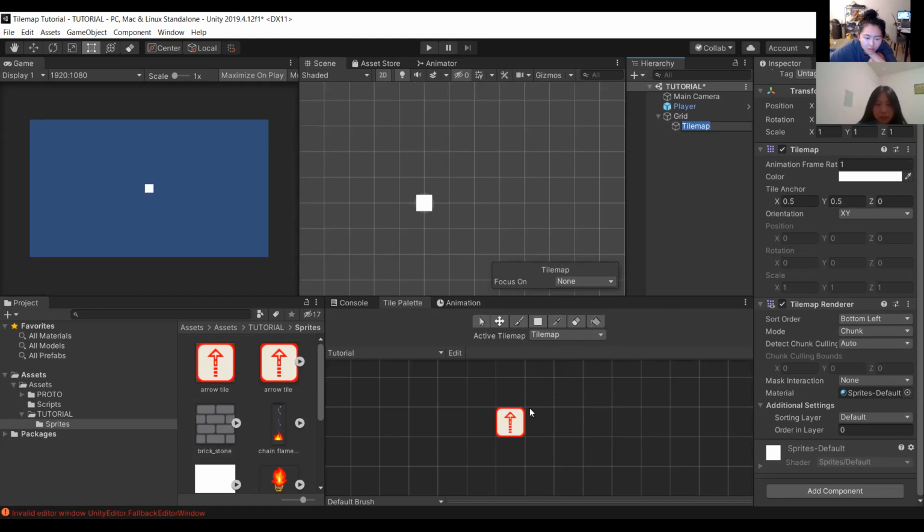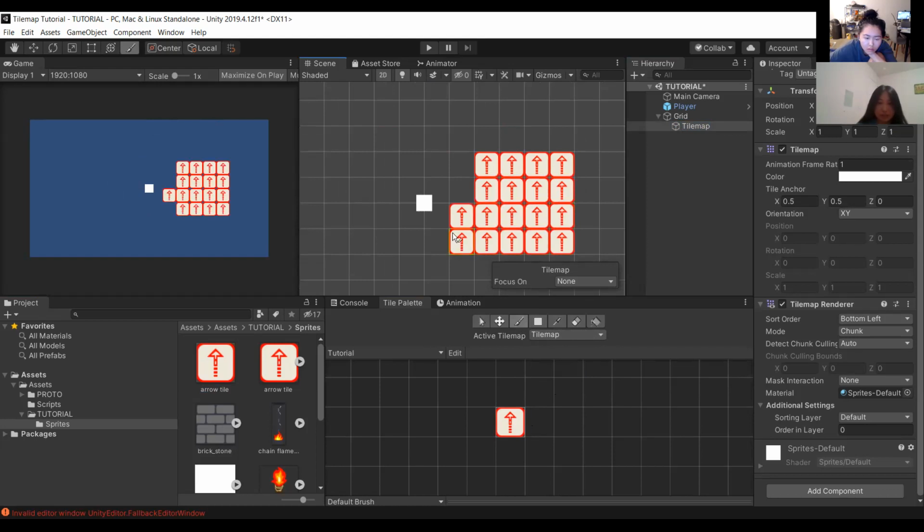So first, to select the sprite that you want to paint onto your grid, you just have to click on it. You'll see that your little brush item should be activated. And when you hover over your scene, you should see whatever sprite you have selected. To draw, you can just click and keep on clicking, like that. And so you should just see a bunch of arrows on your screen now.